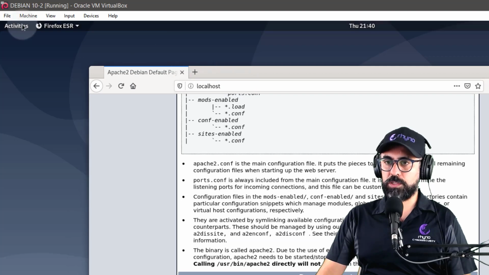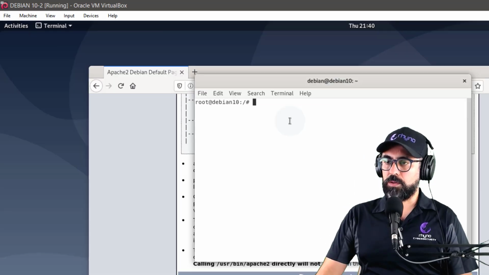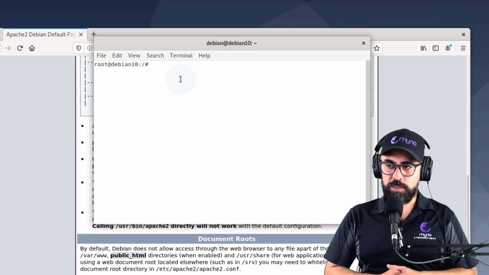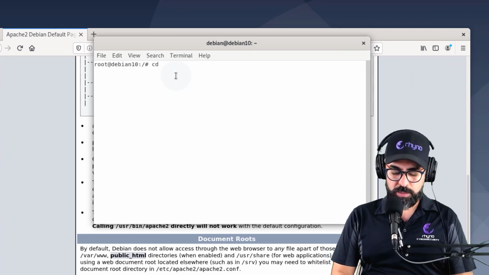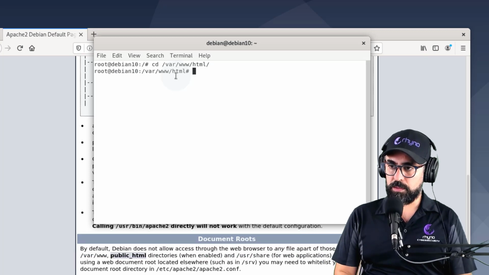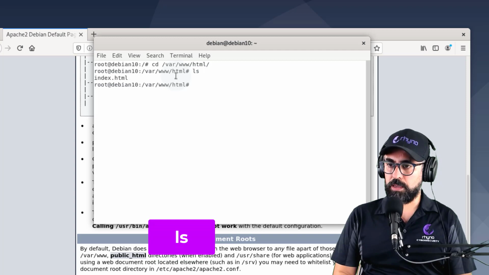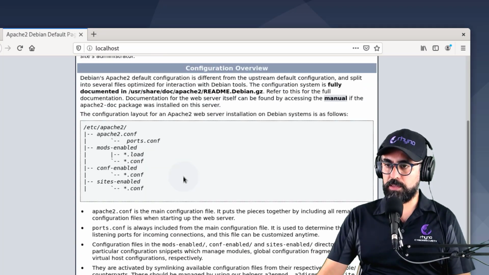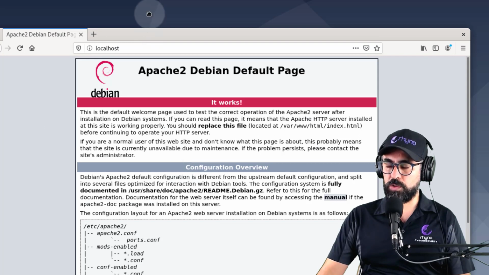Now I'm going to go into activities again, go into the terminal, and let's make sure that PHP is working. For that, I have to cd /var/www/html. I get into there, then I do ls, and that index.html is exactly what you see at your localhost.